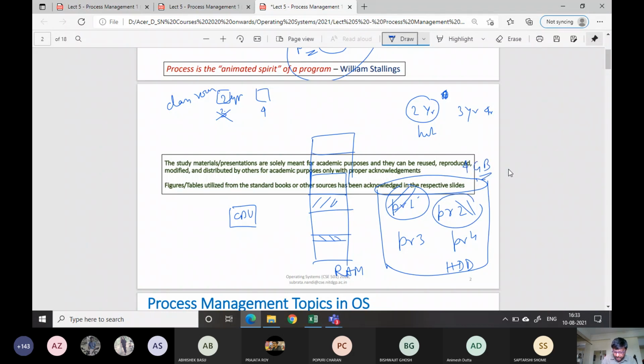Okay. So these processes are generally residing in the hard disk, and as and when required, they are swapped, or their portions are brought into the RAM, and a small portion of the RAM is dedicated to each of these processes for their running. The details you will learn in memory management.